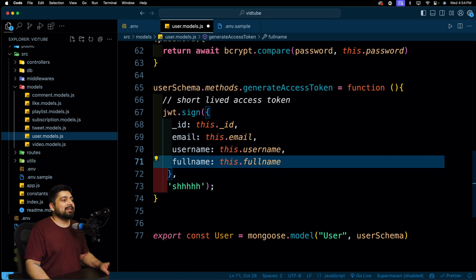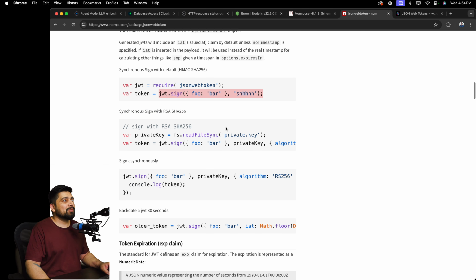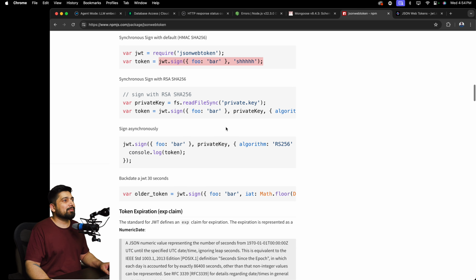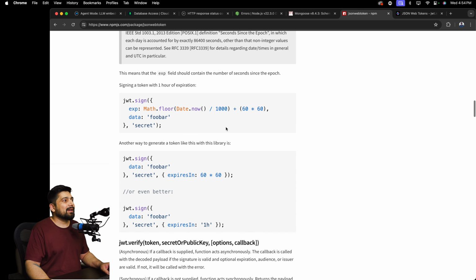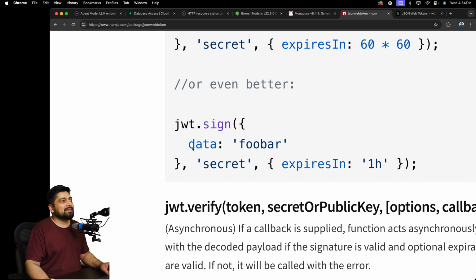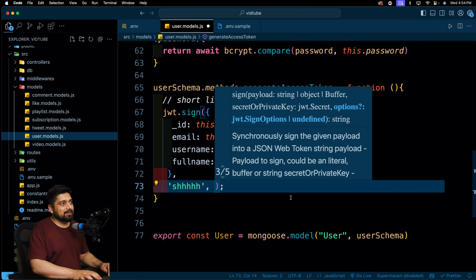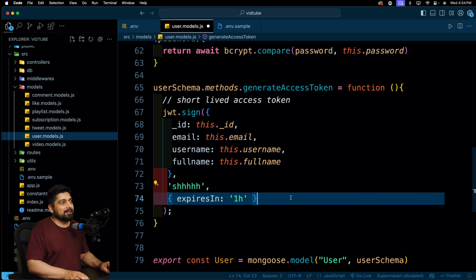Now the next thing is that we have to set up the expiry time as well. If you look at this one, there is one more thing that we can provide apart from the secret. There we go. Notice here, this is the data, this is the secret, and the third parameter is expiresIn. How much you want the expiry to be is totally up to you. I'll just have it like this, and we'll add it here.